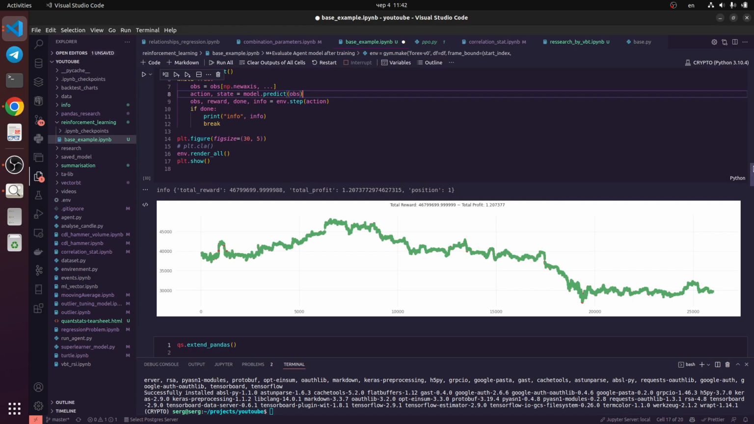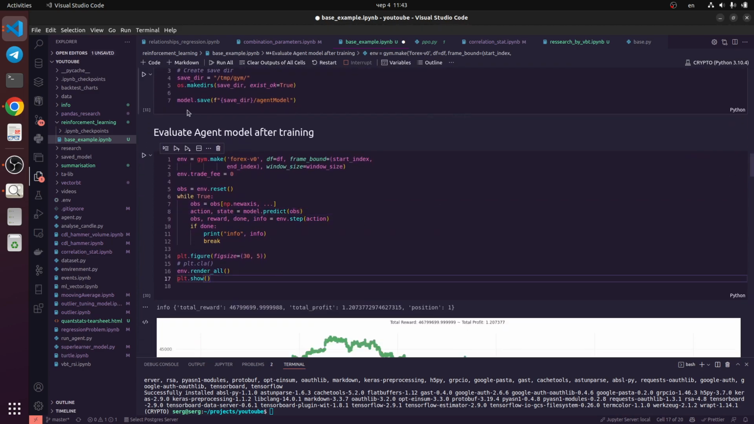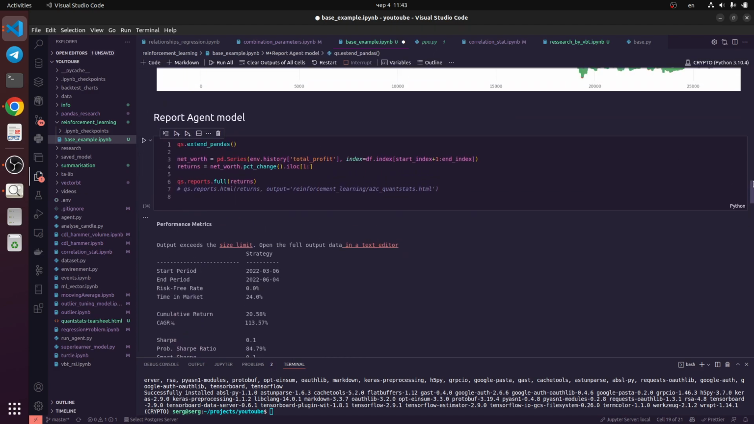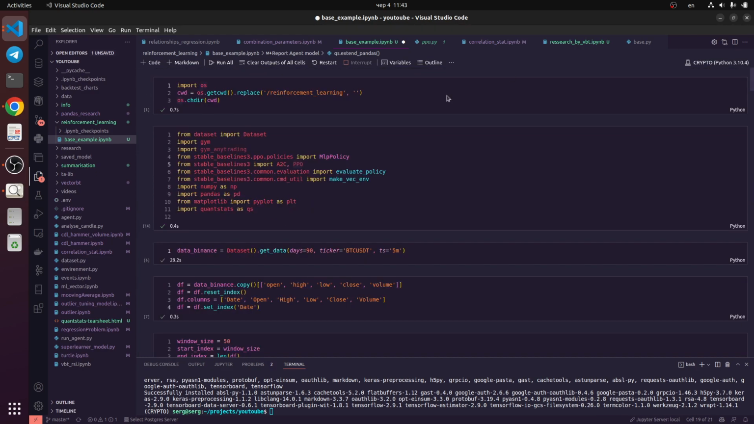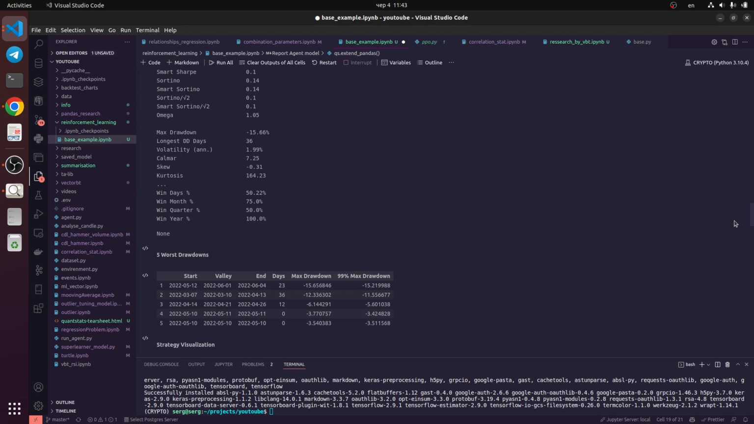So you see we have some positive rewards. In general, we have a multiple of long signals, and sometimes you have some short signals. Okay, but let's look at another thing. We create a new cell, and it would be a report of the agent model. And you could use this library, QuantStats, to create some report to understand how it's working.